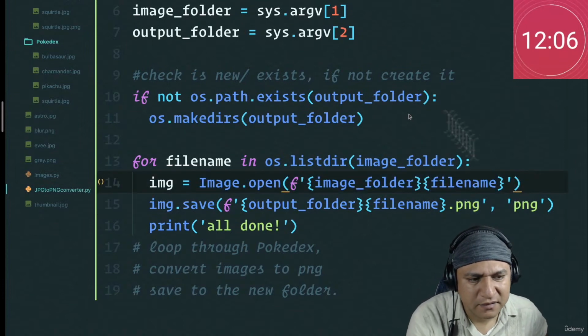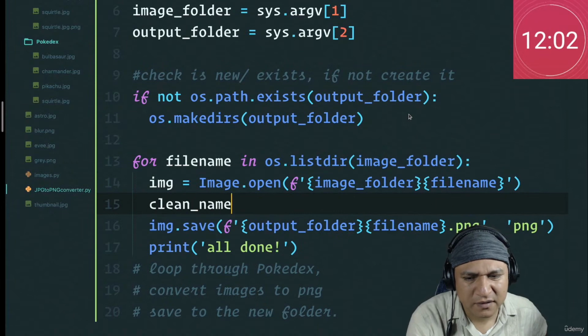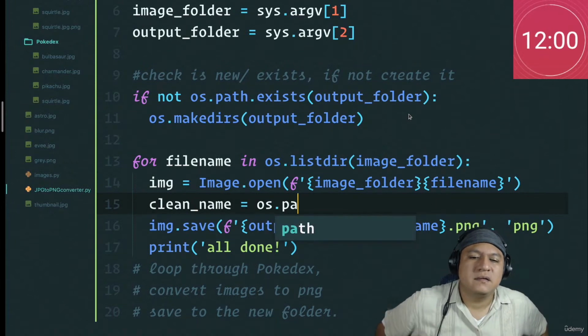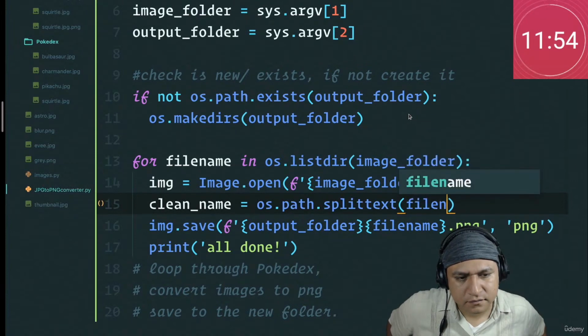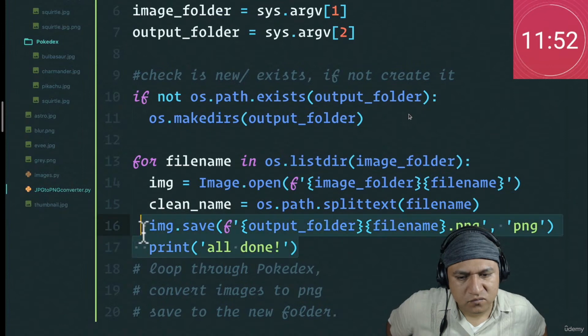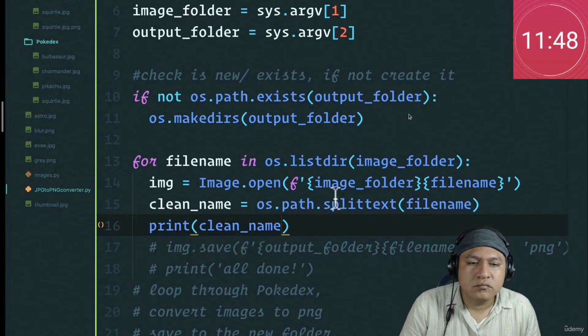There's actually a useful tool that we can use with the OS module that allows us to do this. So what we can do is we can say clean name, and we'll say os.path.splitext. And what this is going to do is it's going to split the text for us. So let me show you. I'm going to say file name. And in here, I'm not going to save anything. I'm going to comment this out. And I just want to print clean name. So let's just see what splitext does.